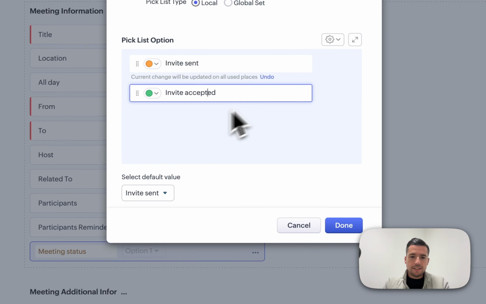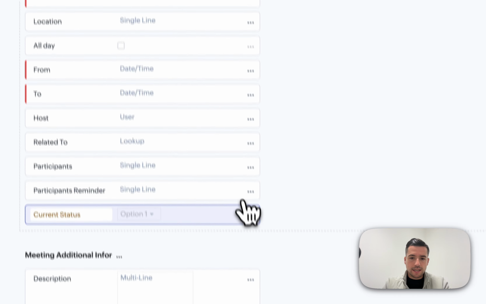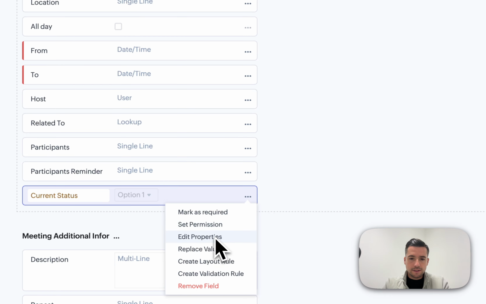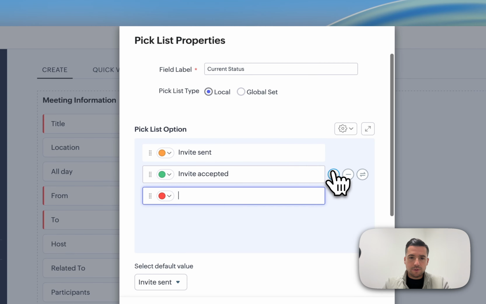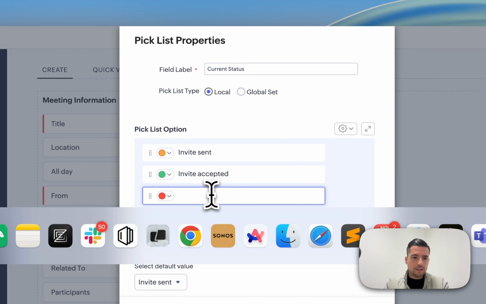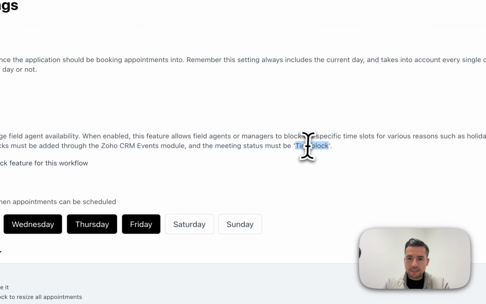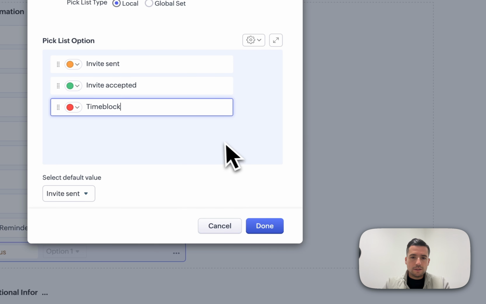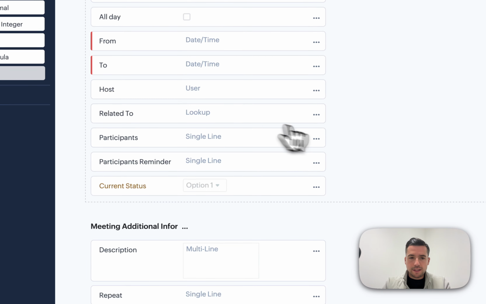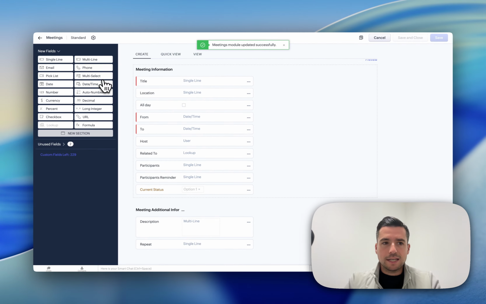Then we've got invite sent, invite accepted, and we need one more property for the time block. So let's edit that again, and we're going to add one more property for time block. I think that's what it was called, right? Time block. Let's have a look. Yes, time block. Done. Save. I'm just going to verify that the API name is current status, not meeting status.